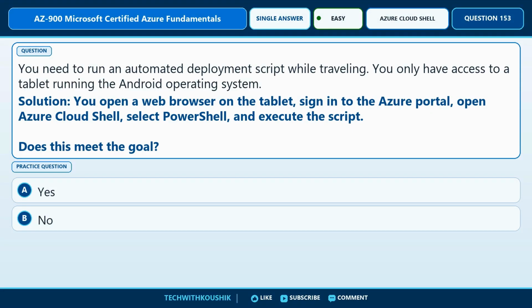Take a careful look at question number 153. Look for the most important clue in this scenario. You need to run an automated deployment script while traveling. You only have access to a tablet running the Android operating system. Solution: you open a web browser on the tablet, sign into the Azure portal, open Azure Cloud Shell, select PowerShell, and execute the script. Does this meet the goal?